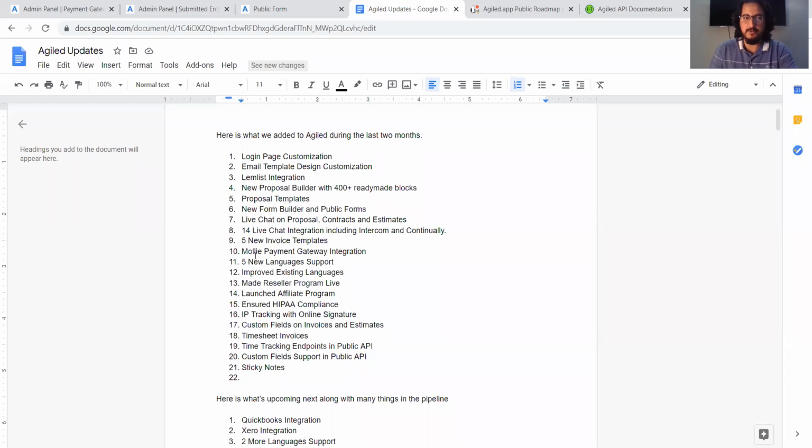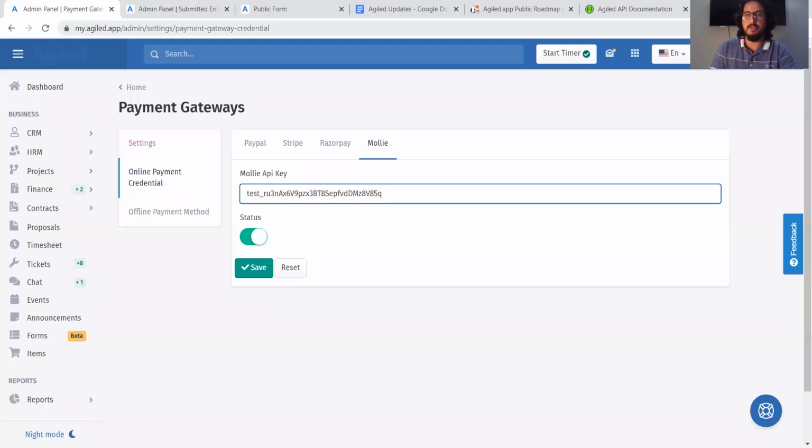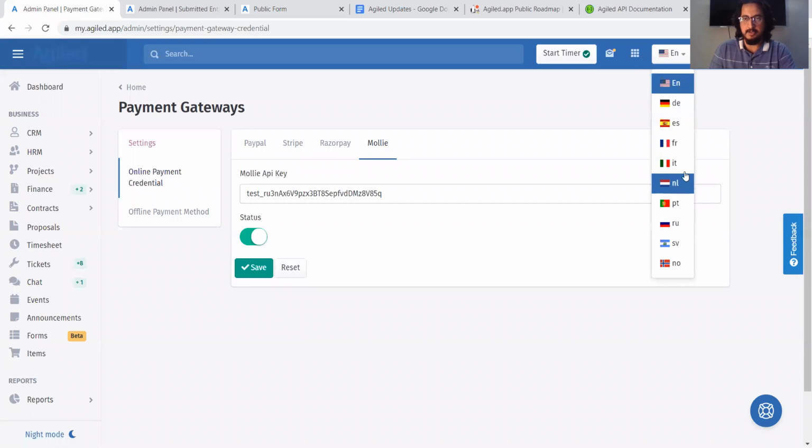Then comes 5 new languages support. We have introduced 5 new languages in the system. You can see we have introduced Norwegian, Swedish, Dutch, German, and even Italian. And we are working on more. We could do this only because of the help of our community. And if you want more languages in the system, you can reach out to support. And we'll need your help, and we can integrate that language in the system.